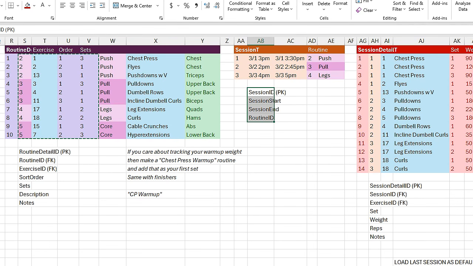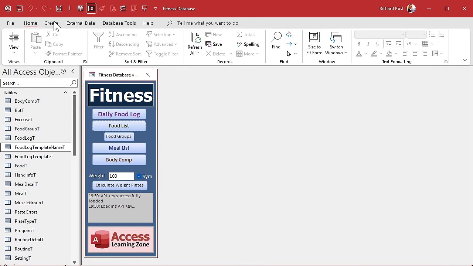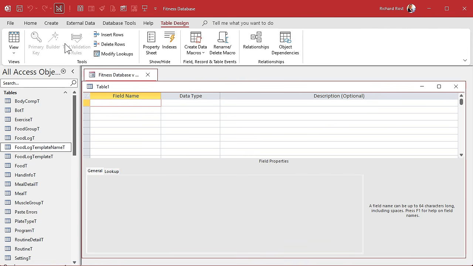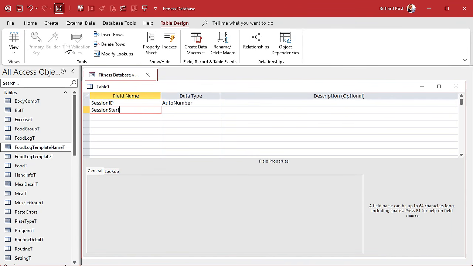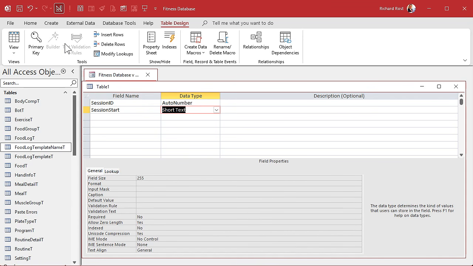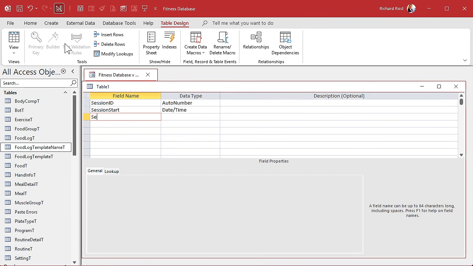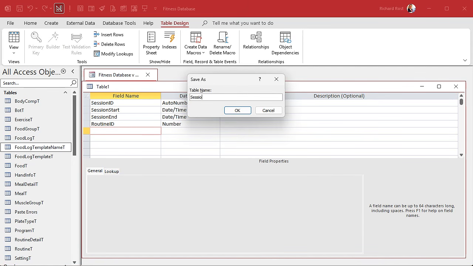That's an easy one. Create, table design, session ID, session start. Remember, don't use date or you can use start date, end date if you want to, or start time, end time, but whatever you want. Session end, routine ID. Save it as SessionT.